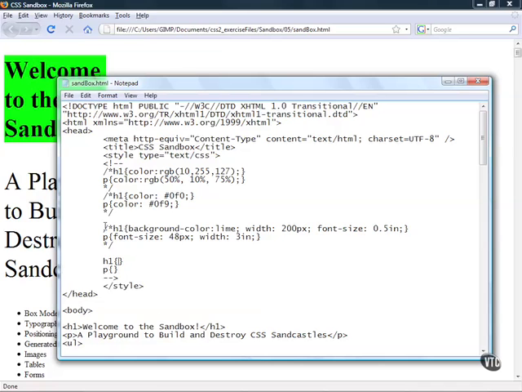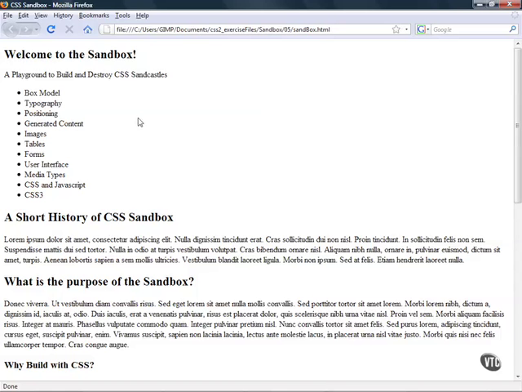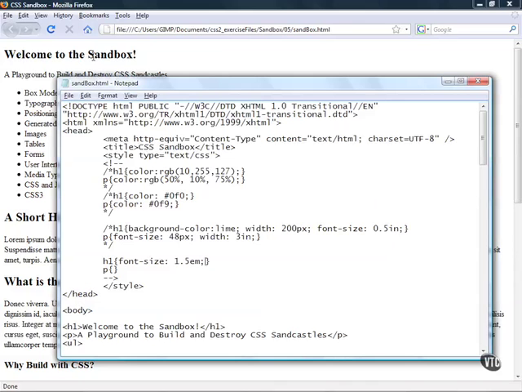So for the H1, I'm going to go ahead and set up the font size to be 1.5 em. I'll just go ahead and save that and jump over and refresh. And so we'll see that it actually shrank down our H1, because our H1 was quite large, but now it's actually kind of small.